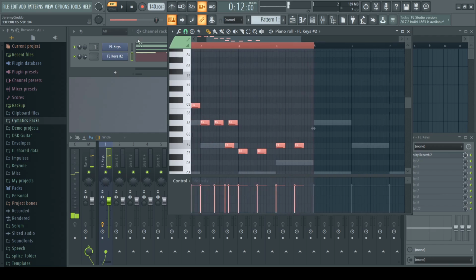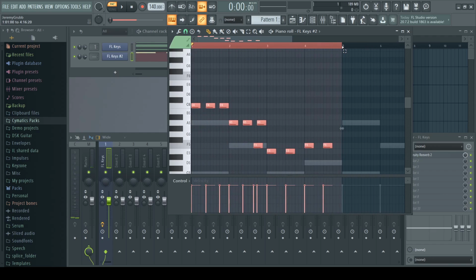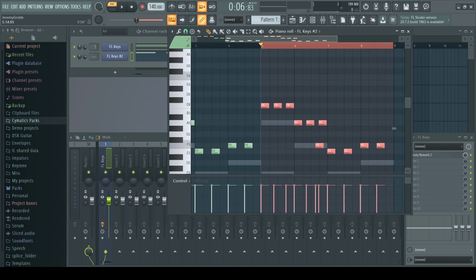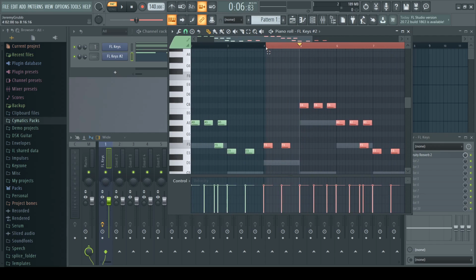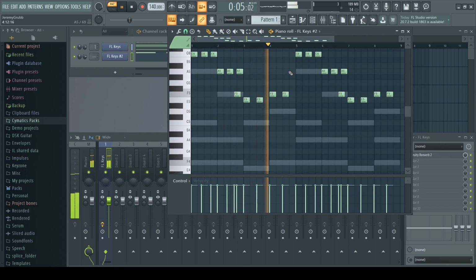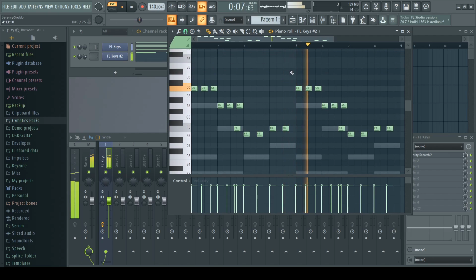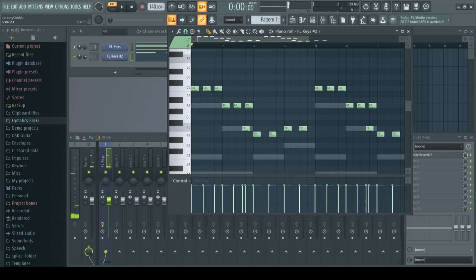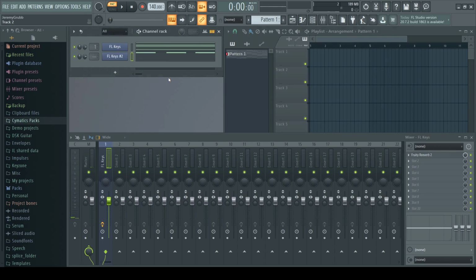Then we could just repeat that. Let's do that again. Another quick shortcut: right-clicking on this top bar allows you to select a section of it, and then if you hit Control B, it will duplicate whatever is within that section. So we've got that repeating. So there we go. We've already got our first bit of a song going.